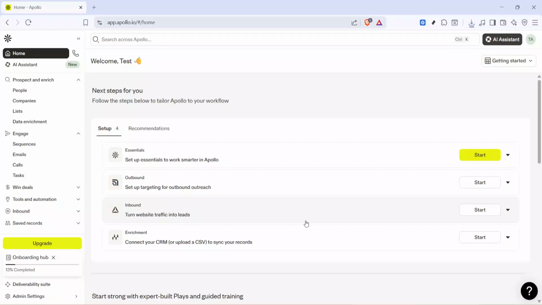In today's video, I'm going to teach you how to delete Apollo.io account. By the end, you'll know exactly where the option lives in the dashboard and what it means for your subscription and access. Start by signing into your Apollo.io account on a desktop browser.